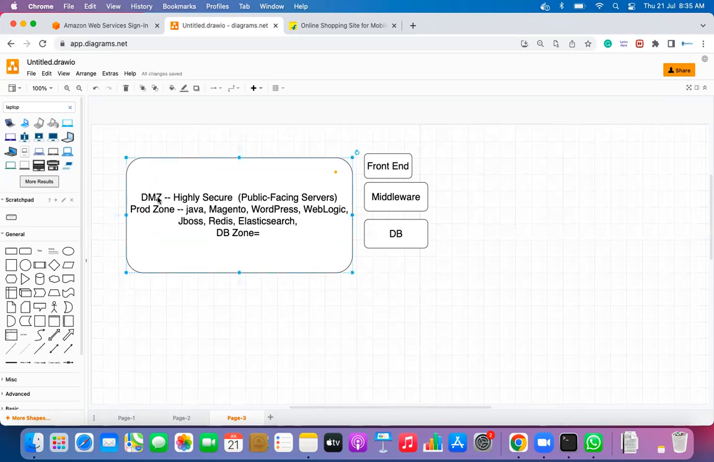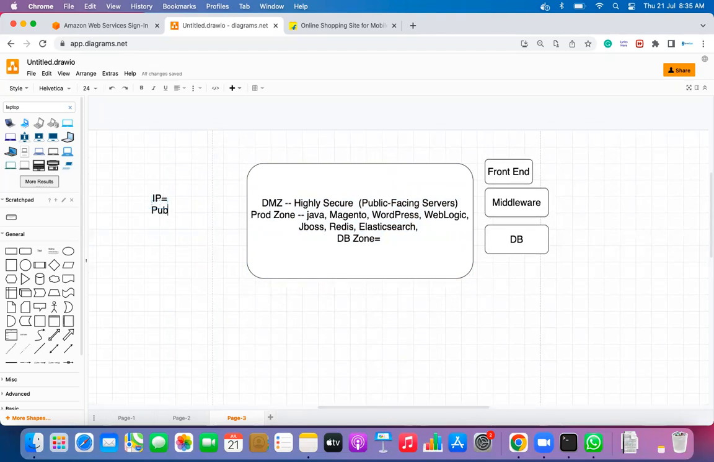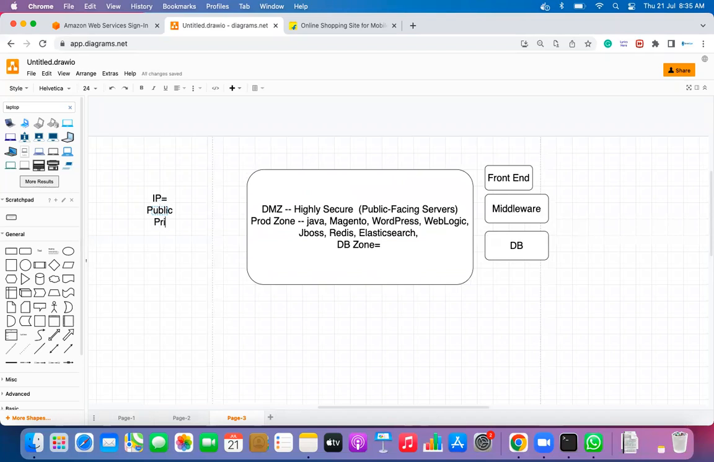see, all the DMZ servers. So there are two type of IP addresses, guys. Let me define that here. There are two type of IP addresses, like public IP. So it could be public and it could be private, right, guys? So all the servers which are going to be kept in DMZ zone, these servers are not only going to have private IP address, but public IP address as well.